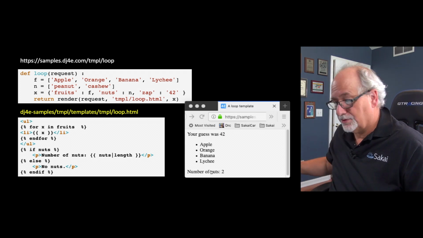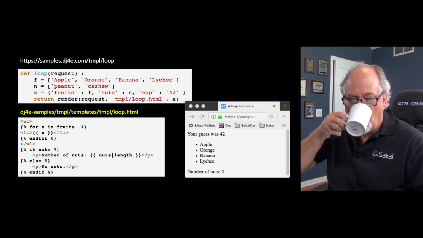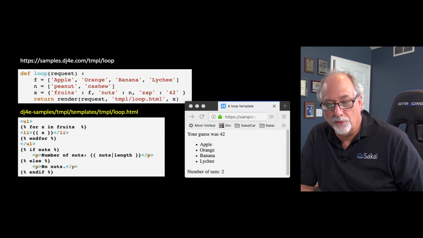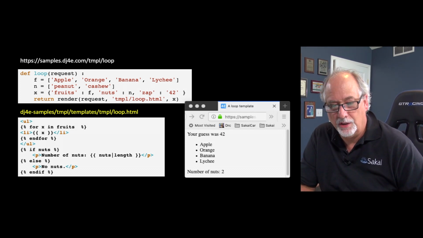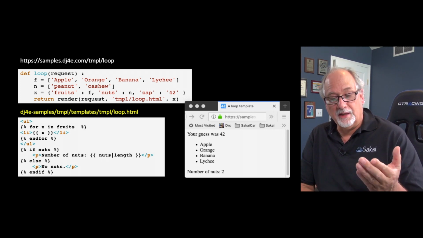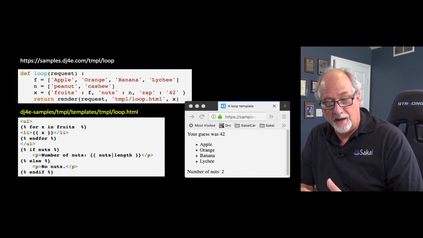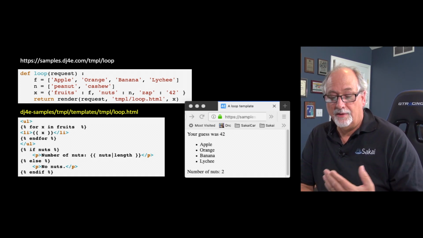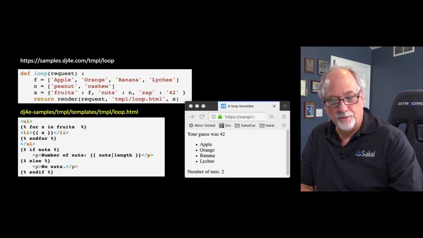Now we can talk about some loops here. I am passing in two arrays, apple, orange, banana, and lychee. And then I'm passing another array called n with peanut and cashew. And then I'm going to create a context. And in that context, I'm going to have fruits point at the list F, nuts point at the list N, and then zap is just the string 42.